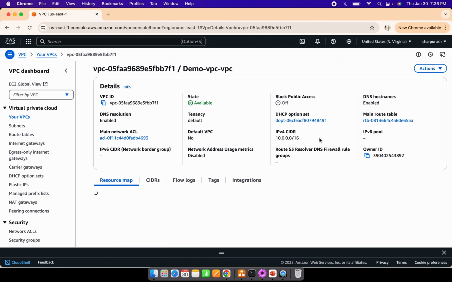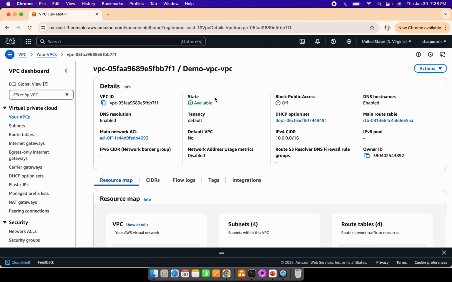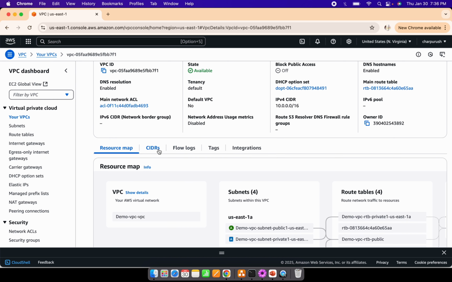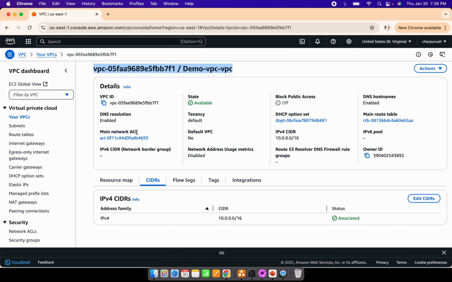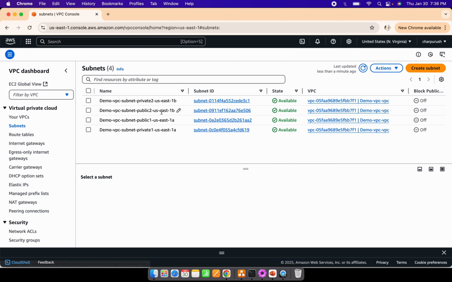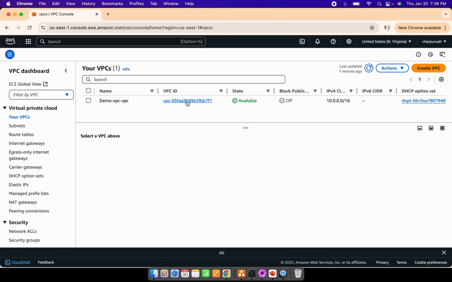View VPC. This is the new VPC that got created, demo VPC. If we click on the CIDR block, it will show the CIDR blocks which we have created. It's 10.0.0.0/16, and if you go to the subnets, we can see the 4 subnets which got created in 1A, 1A, 1B, 1B.